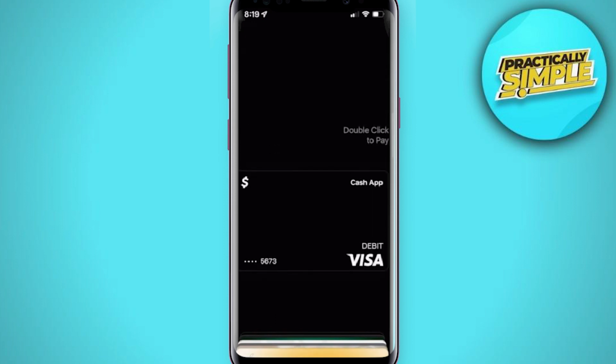Don't forget to add that boost feature on there as well, so that way you can get some extra bonuses when going to different places to utilize the Cash App card.